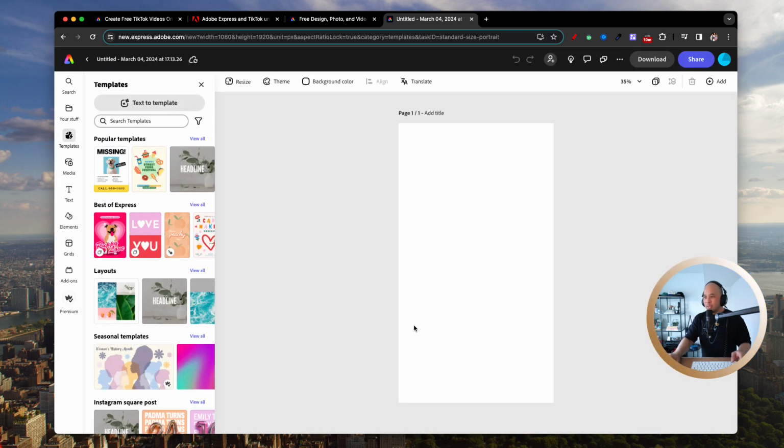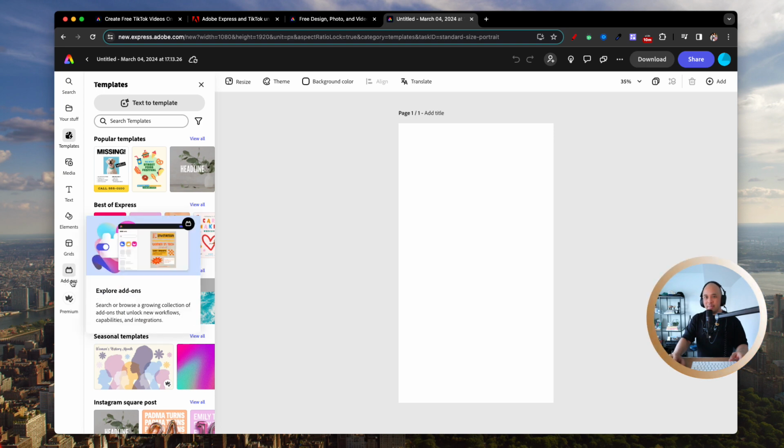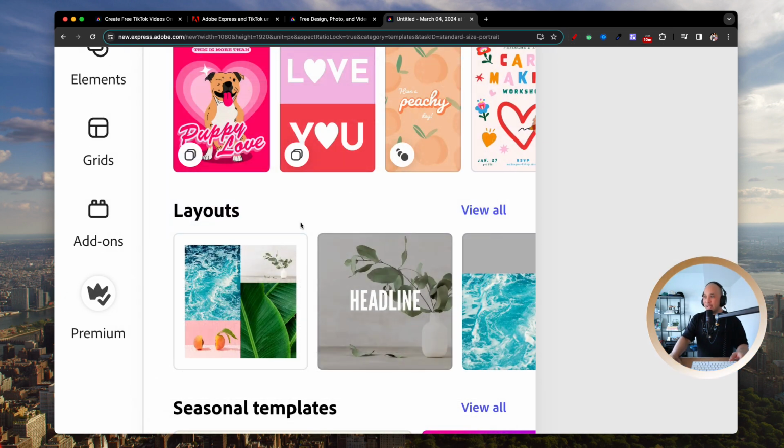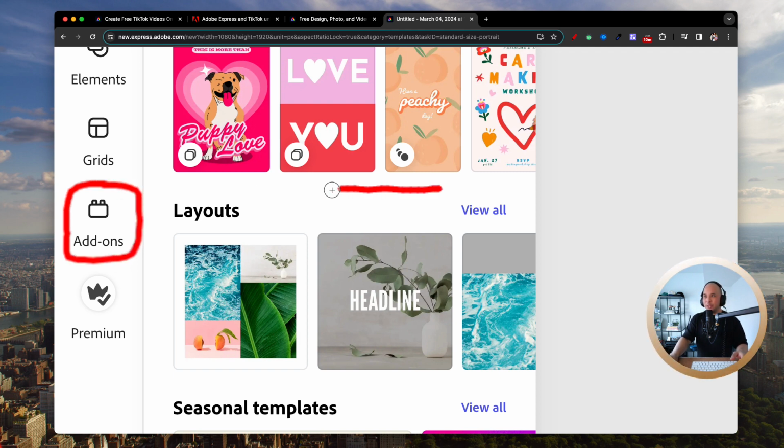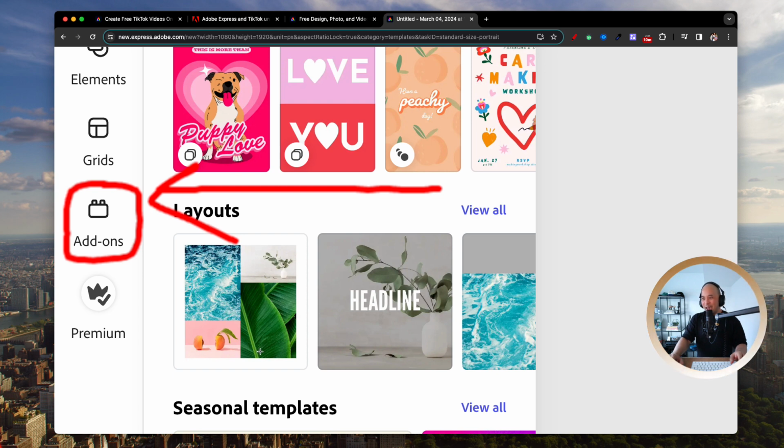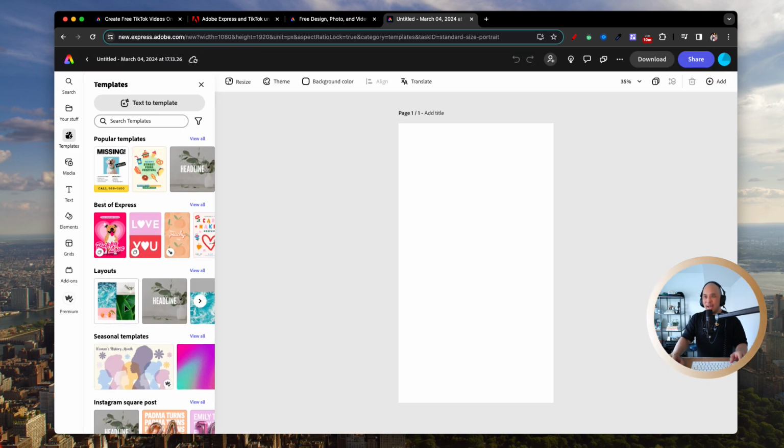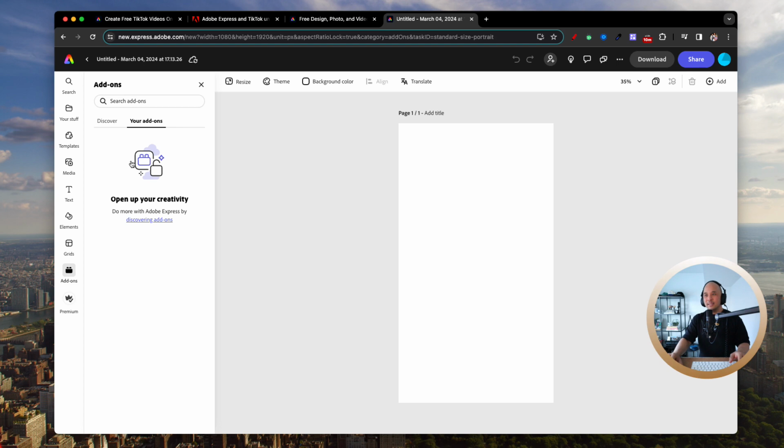Now here we're going to add on the TikTok creative tool. So we're going to click on add-ons on the left hand side in the menu. You're going to see a little add-on option right here. Again, I'm going to point to it so there's no way that you can't see it. See it right there, add-ons. Click on add-ons, little pop-up here.